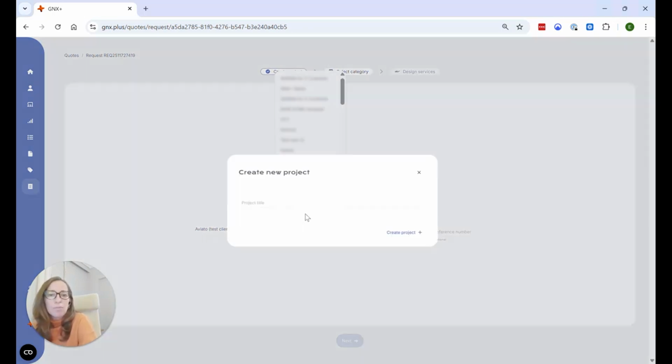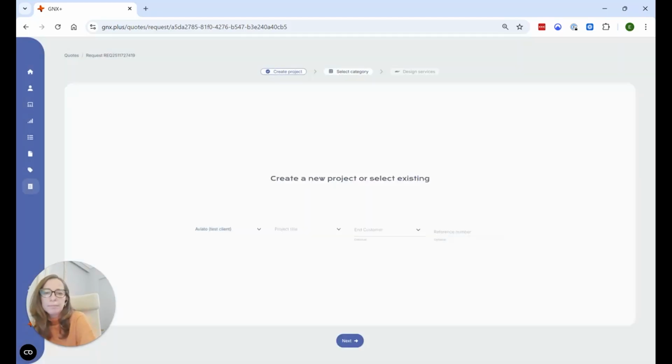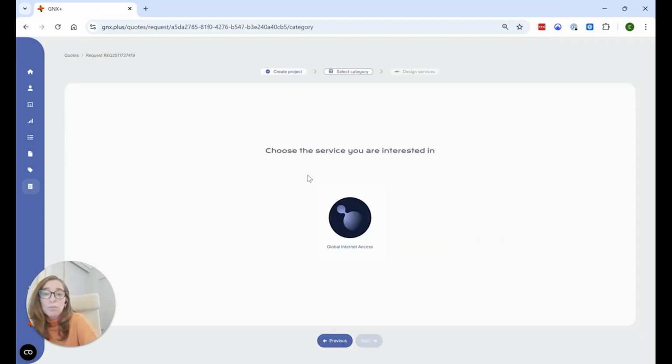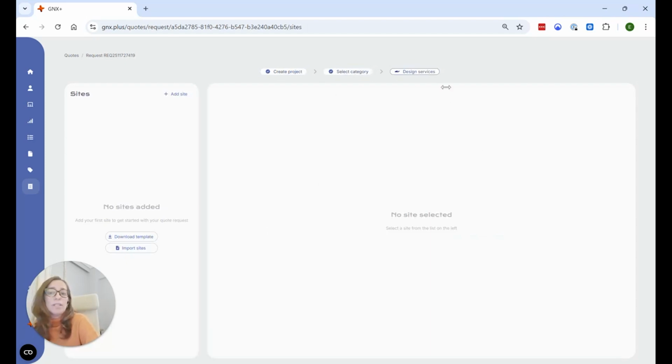I can create a new project name called Global Enterprise V1. I can select also the name of the end customer if I'm given one. And if I have an internal reference name, I can also use it here. It can be GA16789, for example. Then I need to select the category, Global Internet Access. And the next step is to add the sites via the template or side by side.